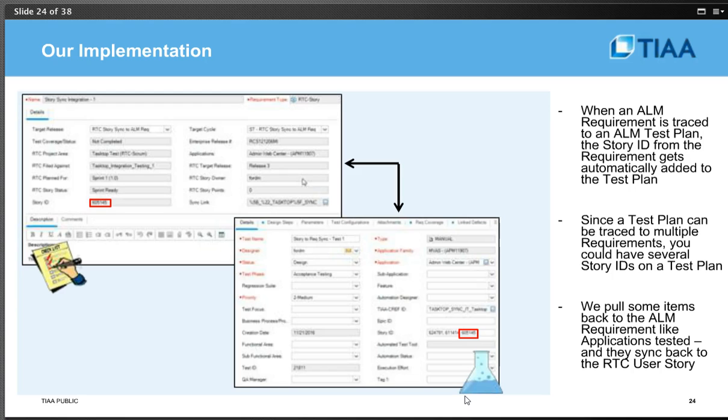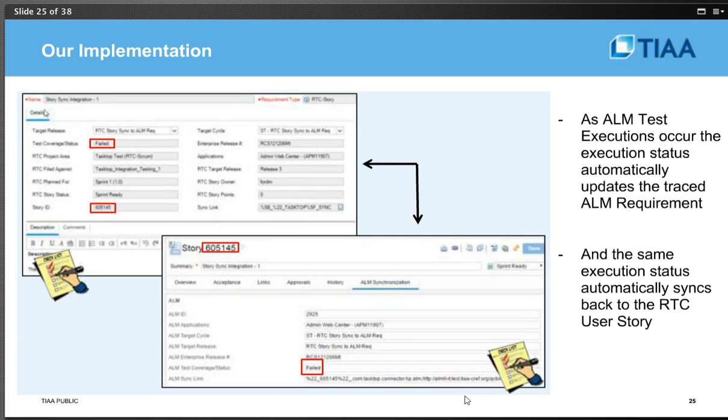So when we create a test, we have the tester indicate what application is being tested. We can pull that right back into the ALM requirement, and then of course everything we have in the ALM requirement can flow right back into that RTC user story. So in RTC, you can see what applications are being tested from the ALM test. And of course, in your organization, whatever information you would need to pull back.